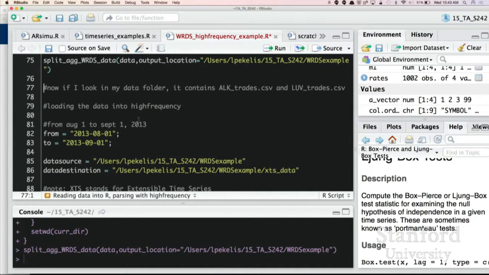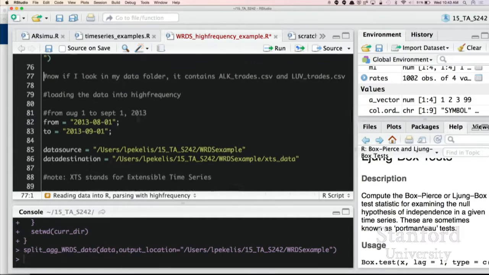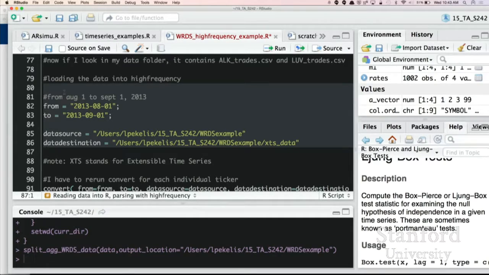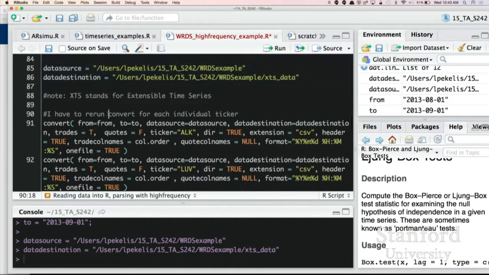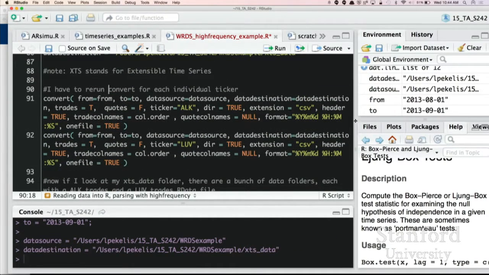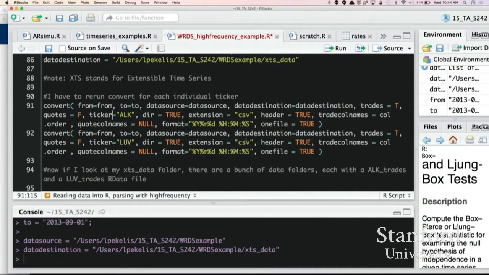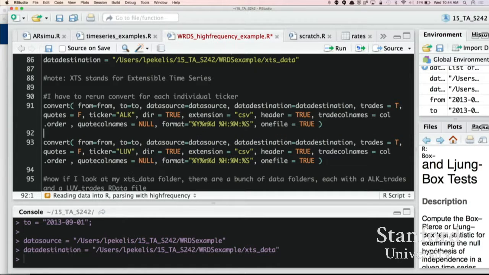Okay. Now, to actually use the high frequency package, you need to ingest it and output it in these extensible time series files. The way you do that is you write in your to and from dates in this format, the source file of the data, the destination file of the data, and then run this crazy looking command on each ticker at a time, right? This is actually 2 commands.